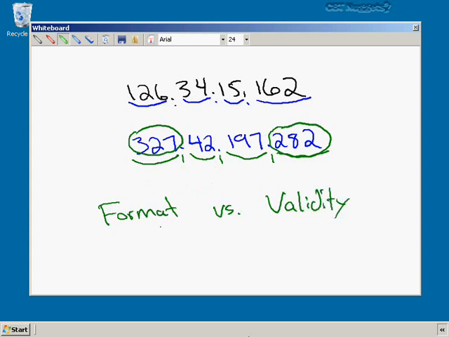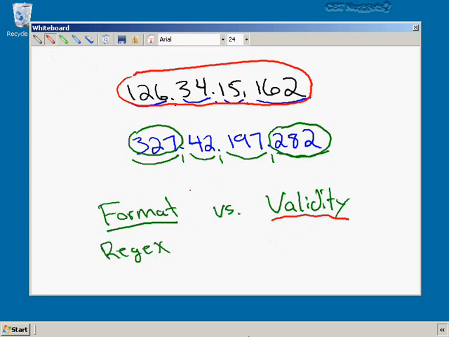Now, when a computer needs to recognize the format of data, it uses a regex, or a regular expression. But all a regex does is validate the format of the data. It does not check the validity or the accuracy of the data. So what we're going to be looking at for regular expressions is a way to tell Windows PowerShell what certain types of data look like, the patterns that make up certain types of data. We're not going to be checking for the validity of that data, just the format being correct.